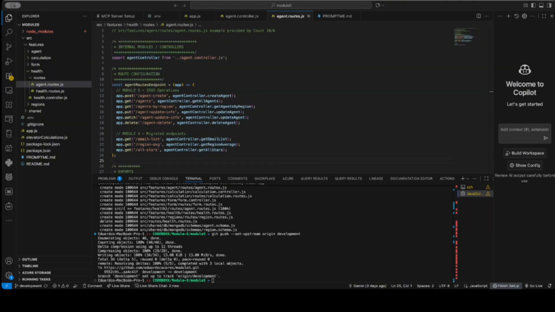So routes are the traffic director. Routes define which URL path maps to which controller function. An example from this code is when someone visits the post agent create, call the create agent controller function. And when someone visits get agents, call the get all agents controller function. So routes answer when should it happen, right? Which URL triggers which function.